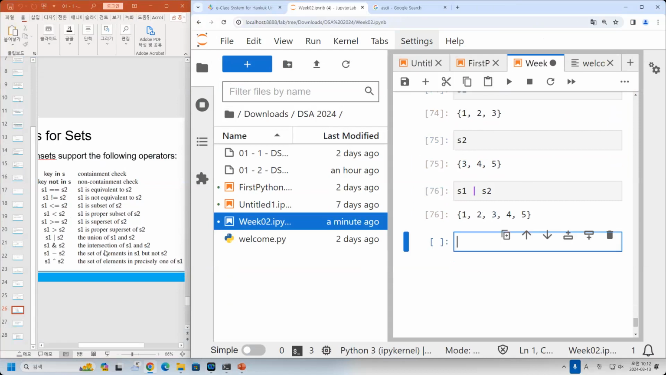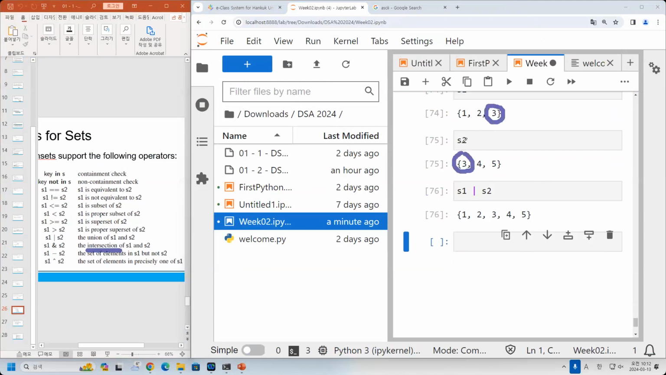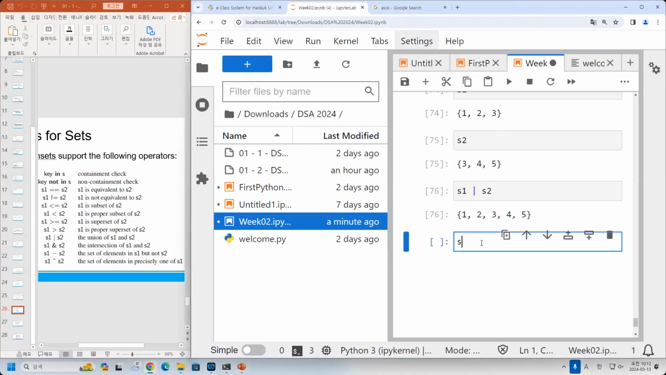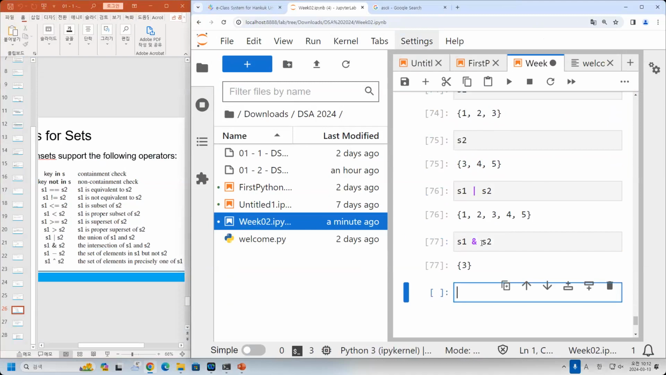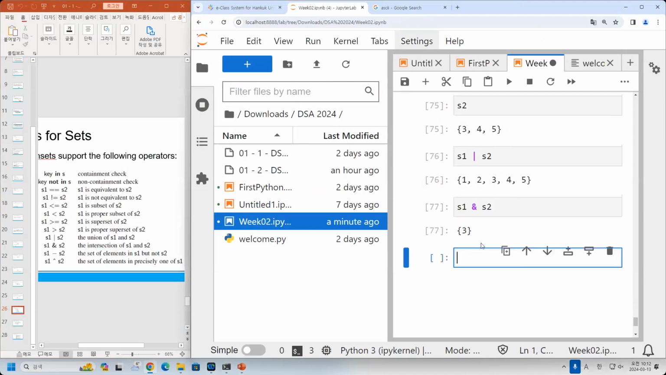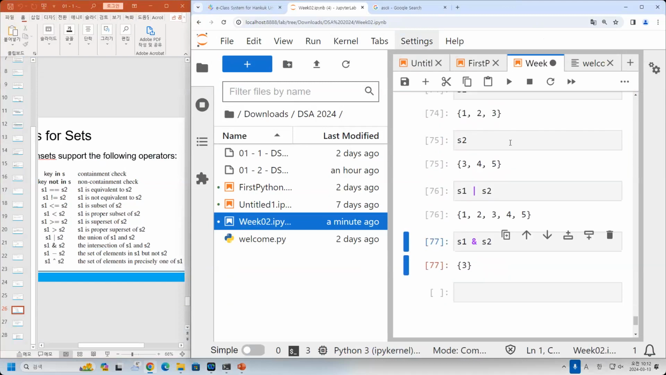The next one is intersection. What is intersection? I want to know the values that are in both sets, S1 and S2. So the intersect value is 3. 3 is available in S1 and 3 is available in S2. We want to get only the value that exists in those two sets.